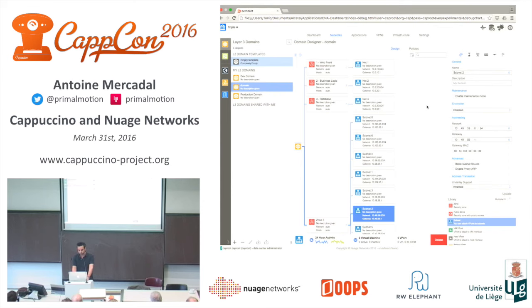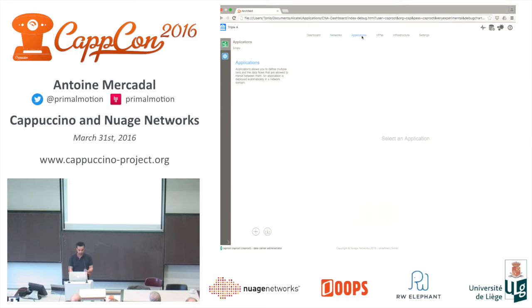So this is how you build a network. The other thing I wanted to show you is that, for the low-level networking people who want to deal with subnets and zones and stuff that are not really exciting, here we have an application tab where you can create more high-level applications. For instance, if I want to create a website, I select in what network I want to deploy that application.